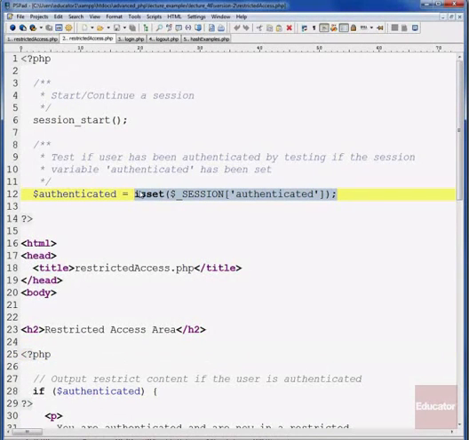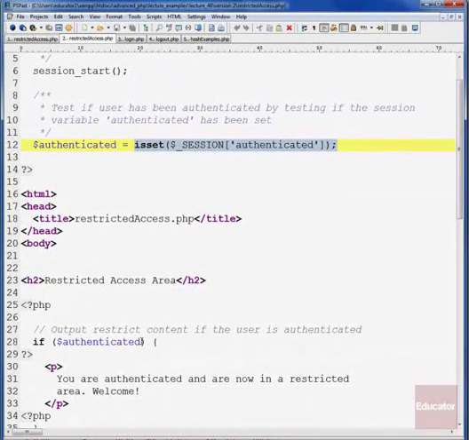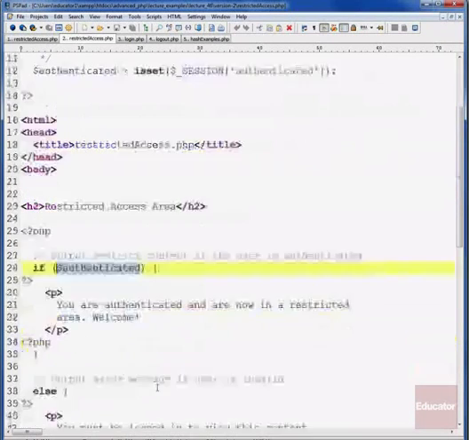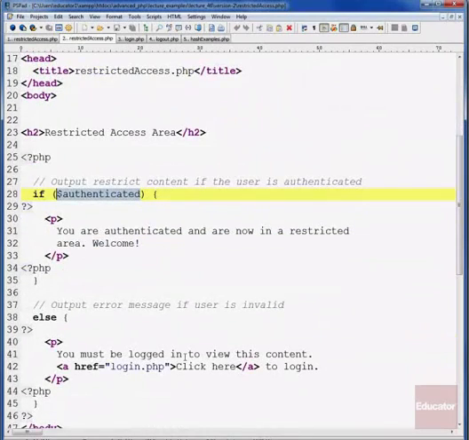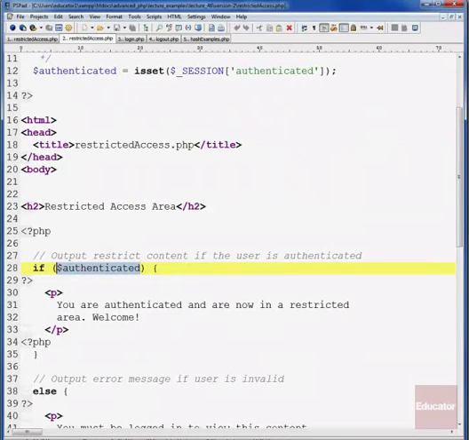They're redirected to restricted access.php, which at the beginning opens a session and tests to see if that variable is set. Since it's now set, when a user is forwarded to this page, it's going to check if they're authenticated. Now you're authenticated, and you're going to get the welcome message as opposed to being told that you're not allowed to see the restricted data.